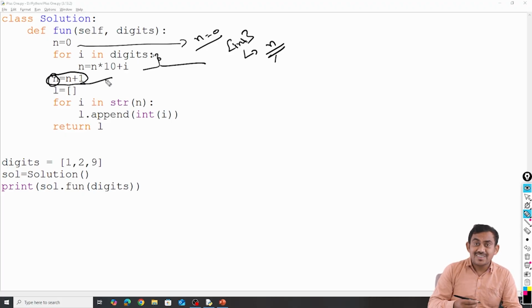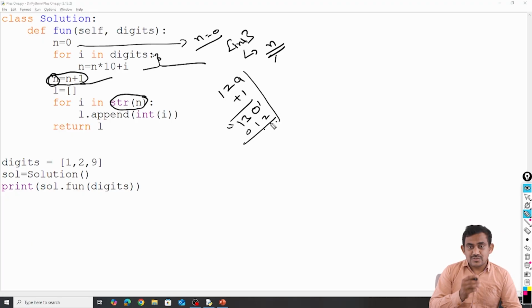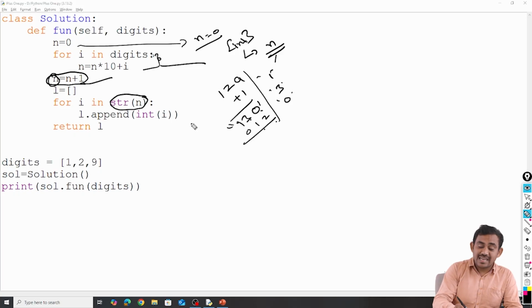Then after that, traversing the digits directly is not possible, so I convert it into a string. Suppose 129 plus 1 means 130. I can't access the 0th index, 1st index, 2nd index directly, so I convert it into a string. Then I can traverse the 0th, 1st and 2nd index. Using this logic we can traverse one by one: starting 1, then 3, then 0. But these are strings, so I converted them into integers and appended them into my list.